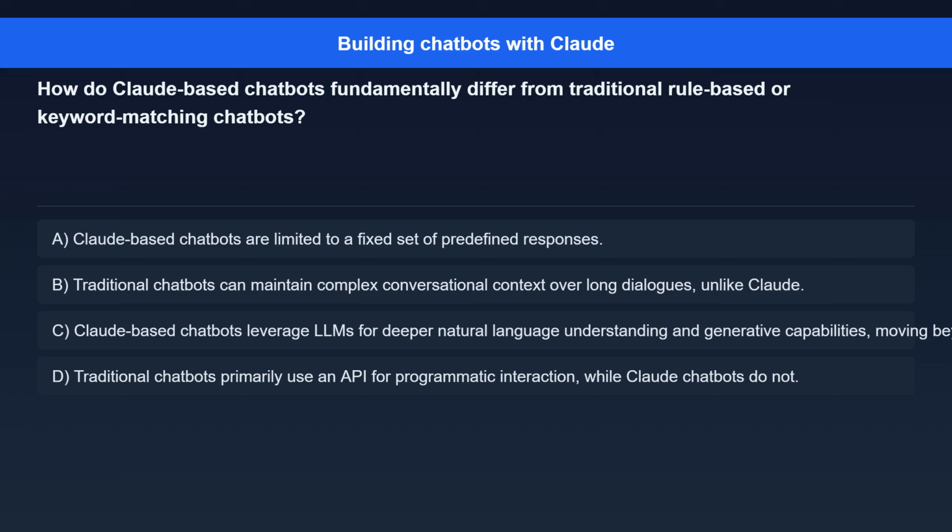Option C. Claude-based chatbots leverage LLMs for deeper natural language understanding and generative capabilities, moving beyond rigid rules. Option D. Traditional chatbots primarily use an API for programmatic interaction, while Claude chatbots do not.